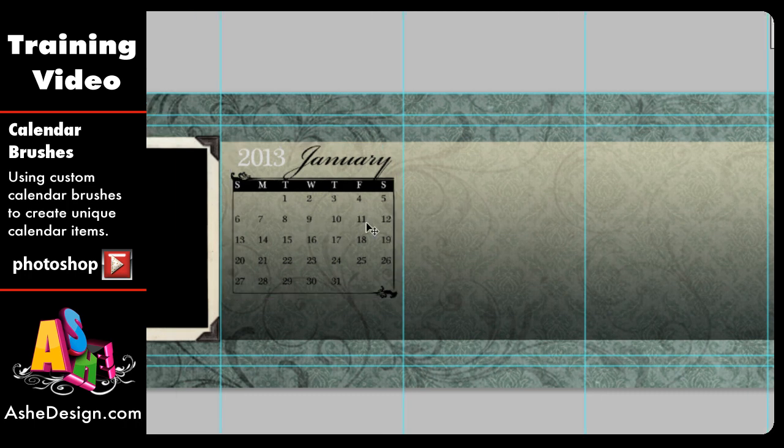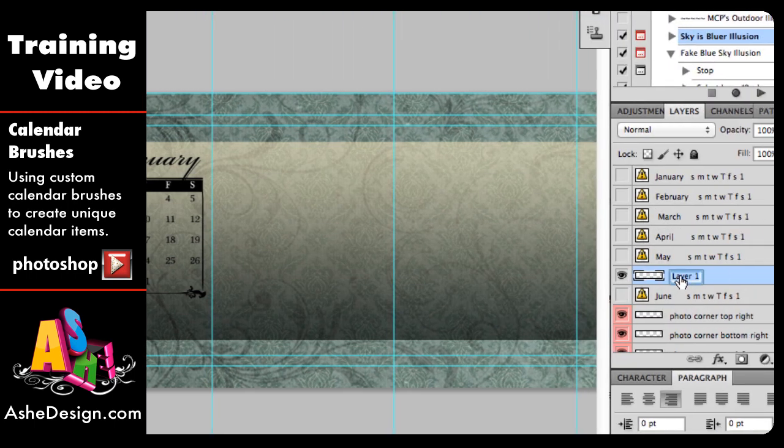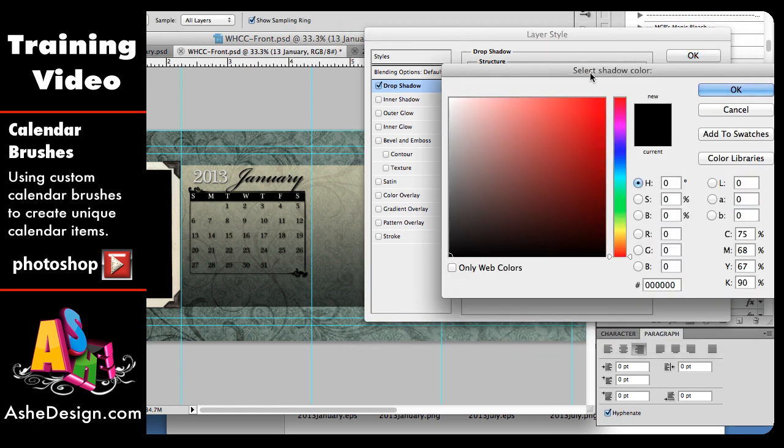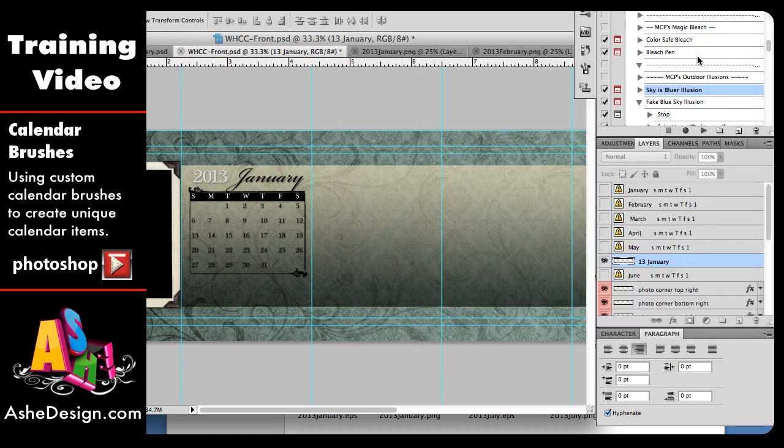Now once I've pulled in that PNG file, I have multiple options. I have a new layer here, and I'm just going to call this 13 January, so we know what that is. And I can go into my effects palette, that's a little FX button down here, and I can add effects to it like a drop shadow if I wanted to pull that out a little bit more. You can play with all the different effects in here. You can change the color of the drop shadow a little to get the exact effect that you want. So just know that that's available.